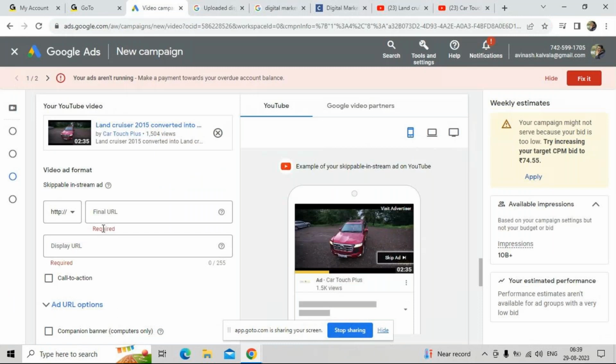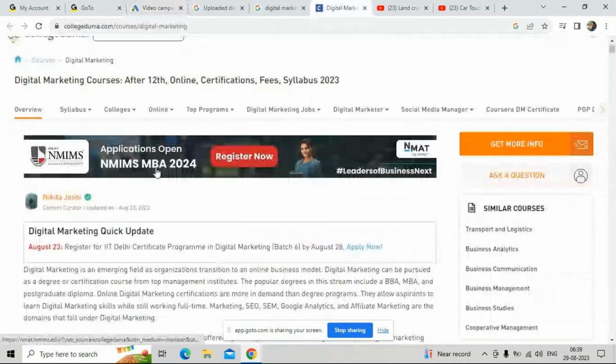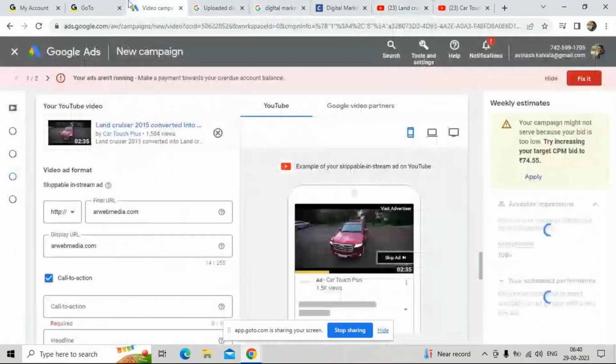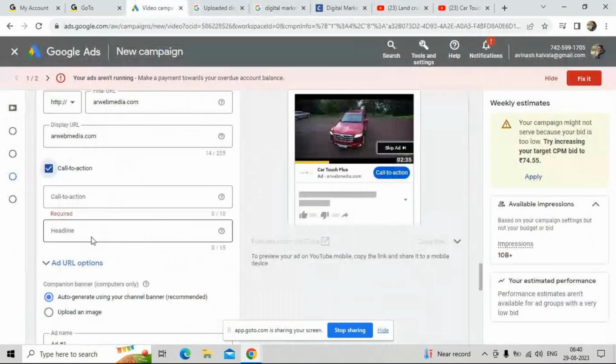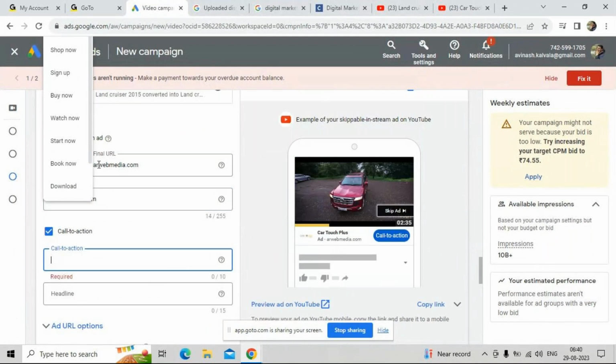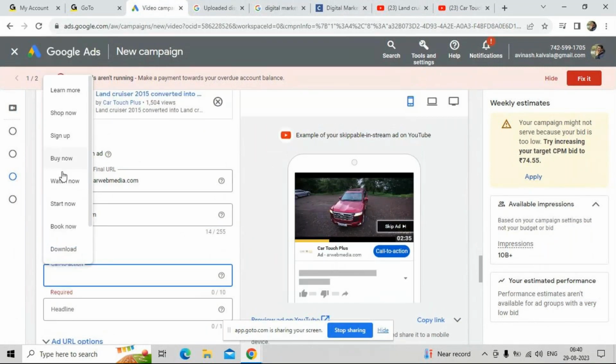Like, let's say, this is the link, the display link, whatever link we can give here. Call to action: here in the ad they have given it as an explore button. The same explore button we can give here, whatever we can pick from the drop down. So here: learn more, shop now, sign up, watch, download, order now, play now. These are all the options available for now. So we can click download maybe, and then we can add a headline.